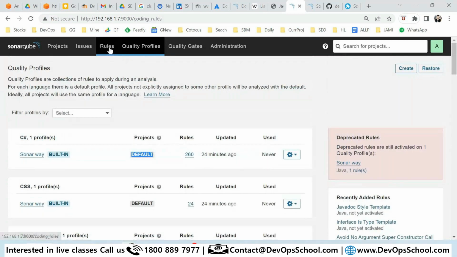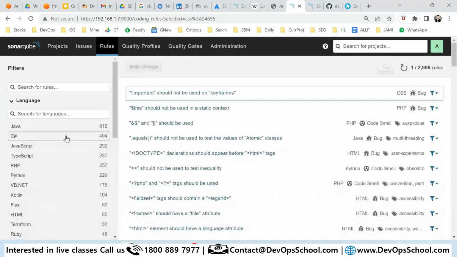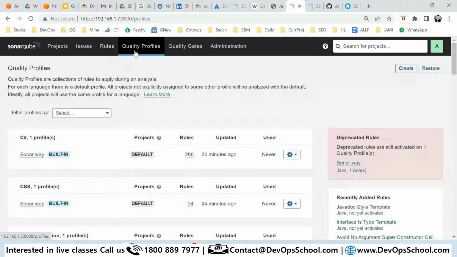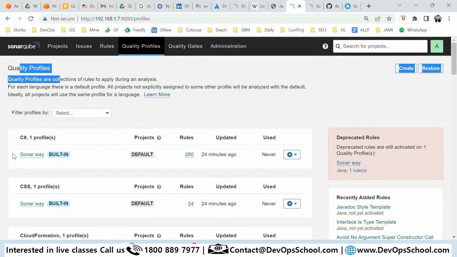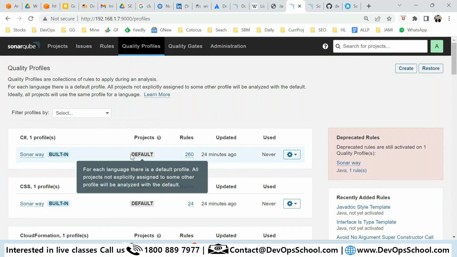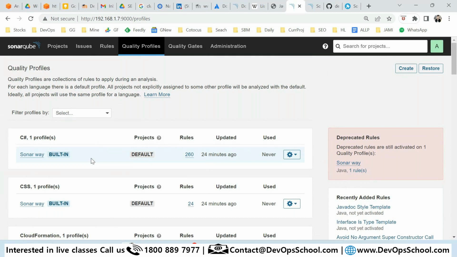Here in Java, you have 812 rules, but you don't want to run all the rules on your project. So how do you create a profile for the rules which you want to run for your projects? What SonarQube has done for every language is create one quality profile named Sonar way, built-in, default. You cannot delete this one, but you can create your own. So quality profiles are collections of rules to apply during an analysis.